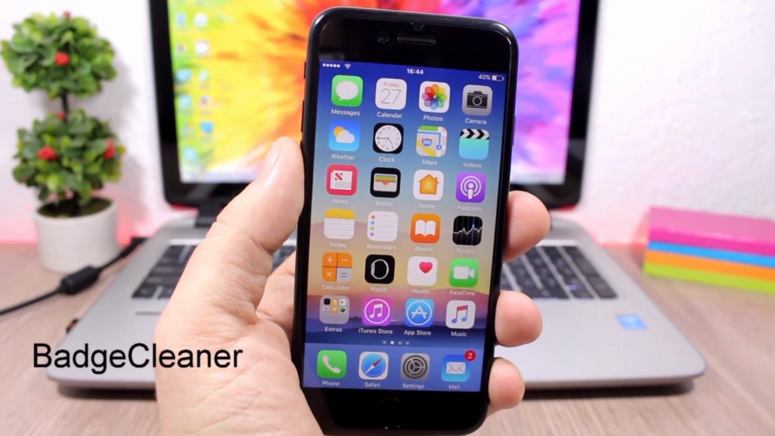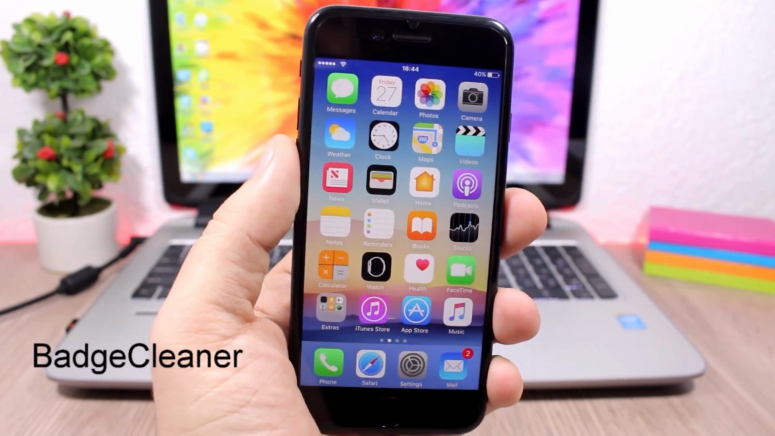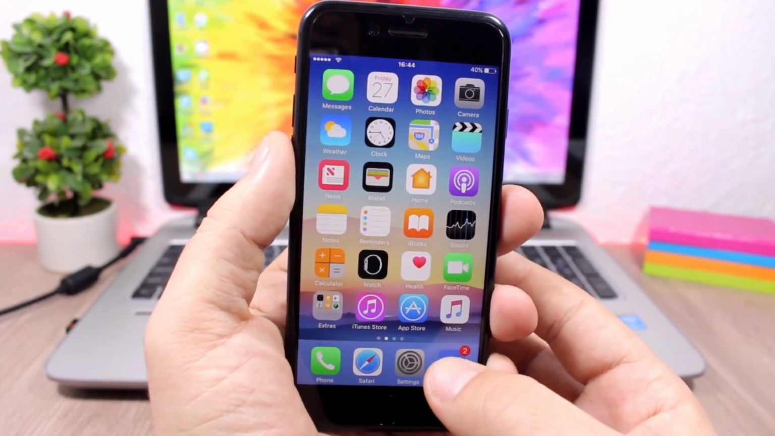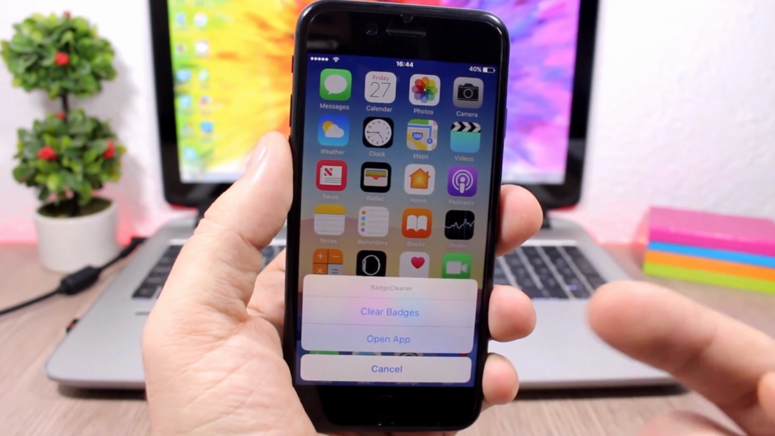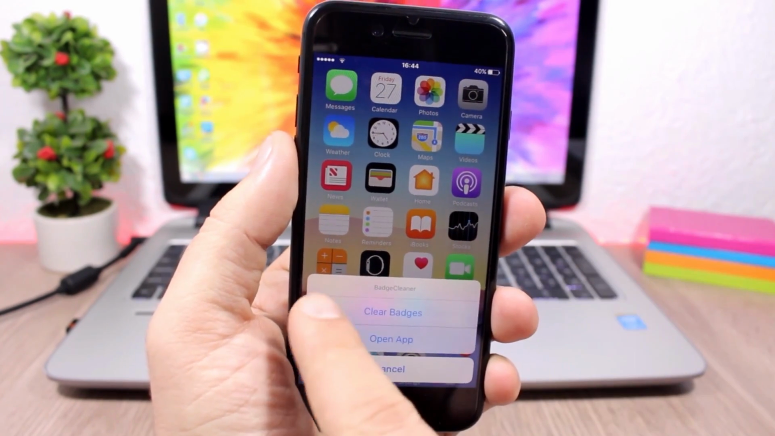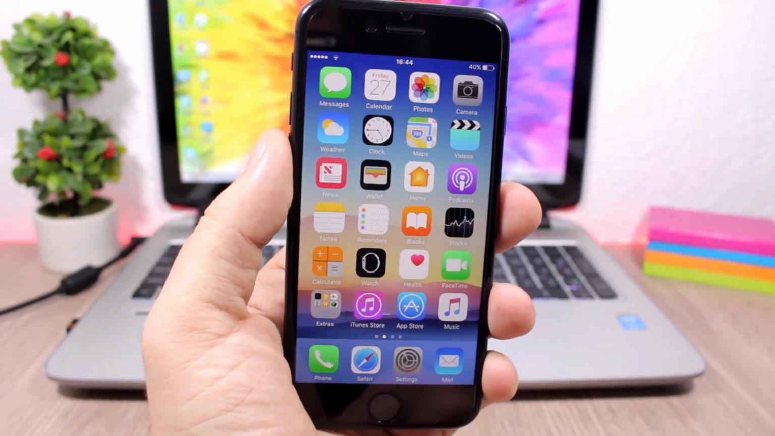Badge Cleaner allows you to easily clean badges from an app. All you have to do is just tap once on an icon like this, and it will show you a menu. You can open the app, or you can just go ahead and clear the badges just like this.